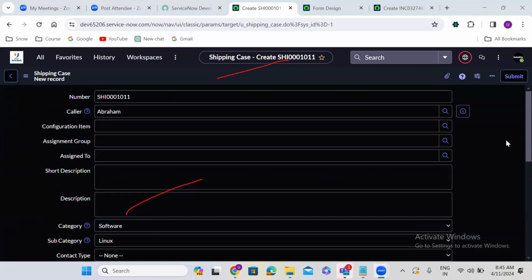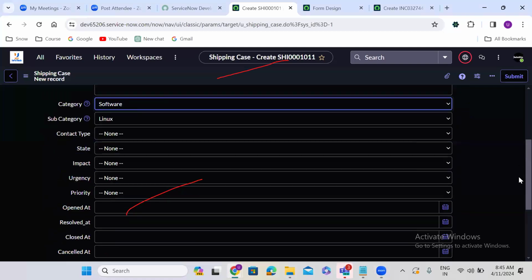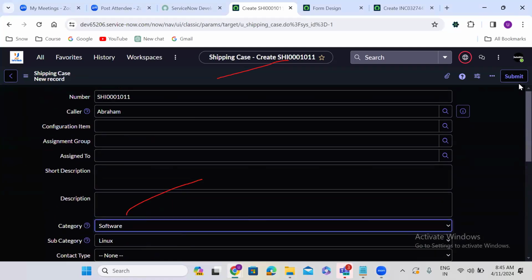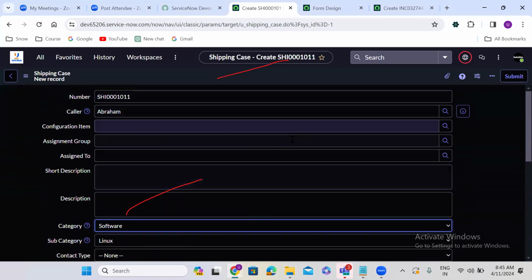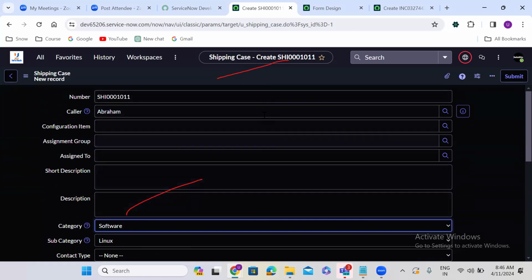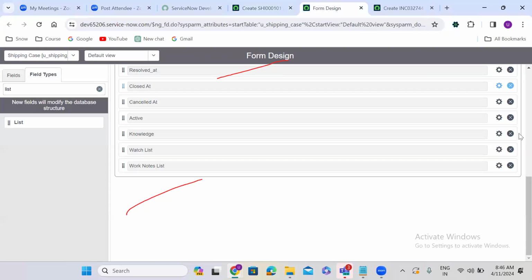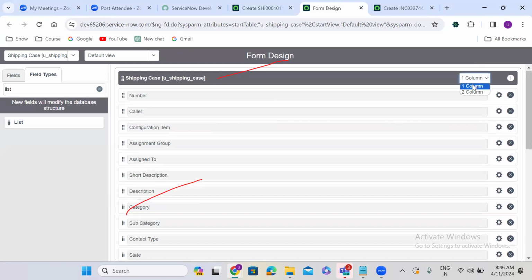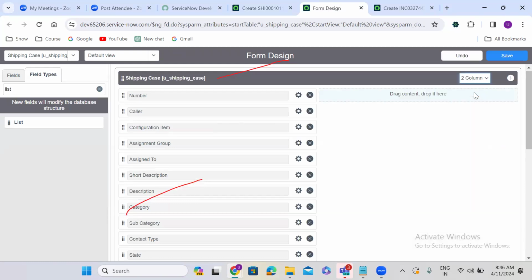Yes, Charan. So we are able to create different types of fields on the form, right? Okay. So this form is actually showing in a single column. I want to show this form in two columns. One column here, one column here. Go to the form design. Maximum two columns only you can show in the form.